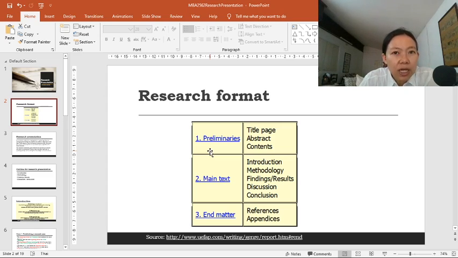After the title page, this will be followed by an abstract. An abstract is like a one-page summary of your research. It will give background information about your research, the purpose of your study, the research methods, and the result. And this will be followed by the contents. The contents will give the page numbers of the main sections.